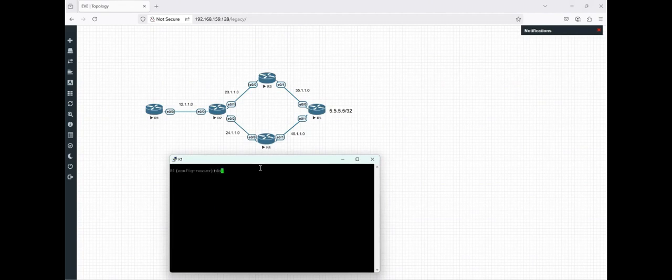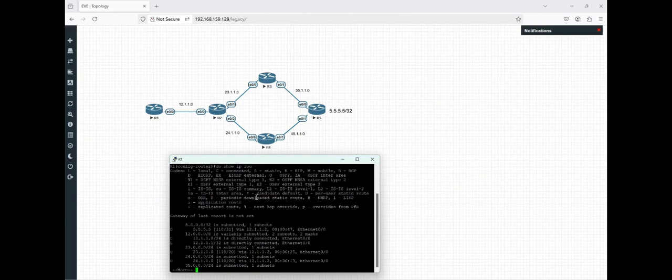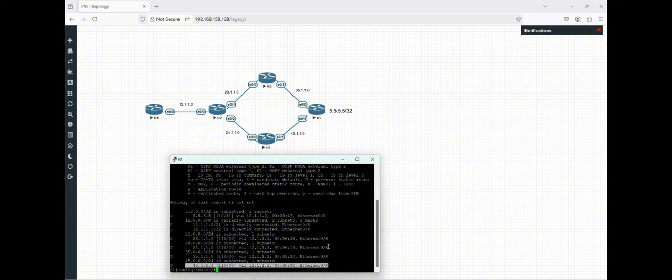Since we're currently in configuration mode, we need to add a do command. So do ping 5.5.5.5. Now we can see that communication is working properly. If we want to check our routing table in the future, we can use do show ip route. Now during this process, we can see that routes like 5.5.5.5 as well as 45.1.1.0 and similar routes have all been learned through OSPF.